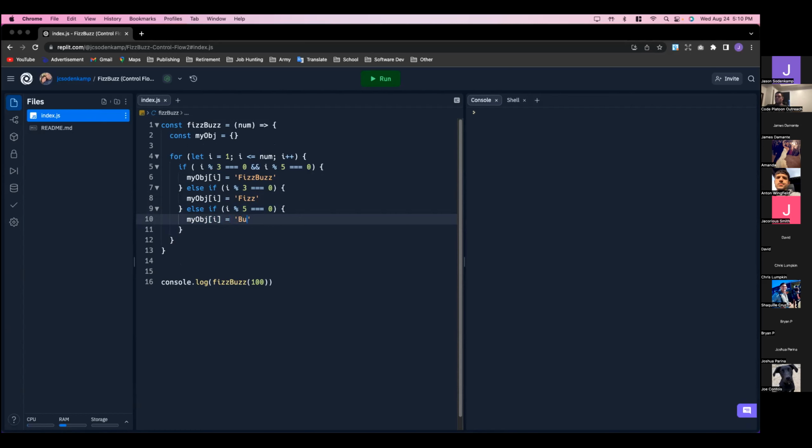Was fuzz. And then the last thing we have to do, so if it doesn't meet any of these parameters, we have the else, which is just going to return the iteration for that. So in this scenario, the else would be the first thing that it looks at, because 1 is not divided by 3 or 5. So it's just going to return 1 equals 1 essentially.